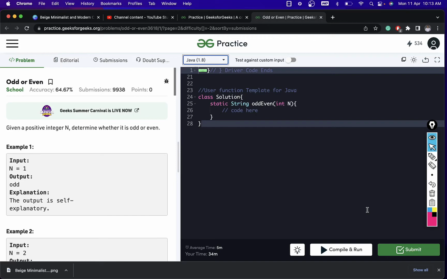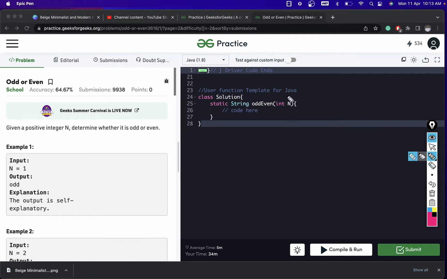Hello folks, we are here with another problem which is odd or even. So basically in this problem it is self-explanatory. What do we have to do? We just have to find whether the given number is odd or even. So let's start by reading the description. That is what we do always.